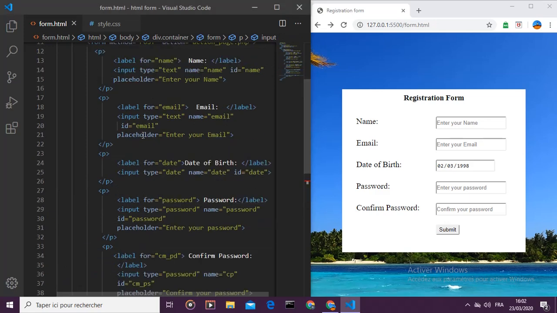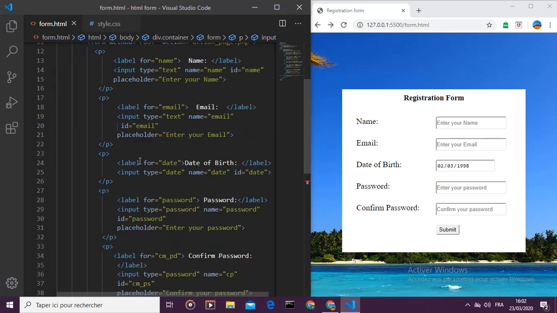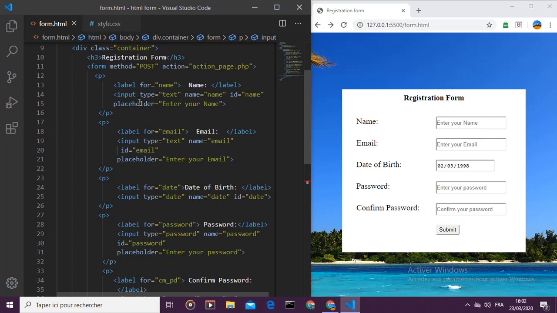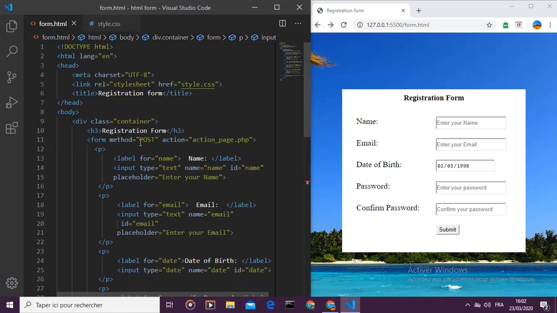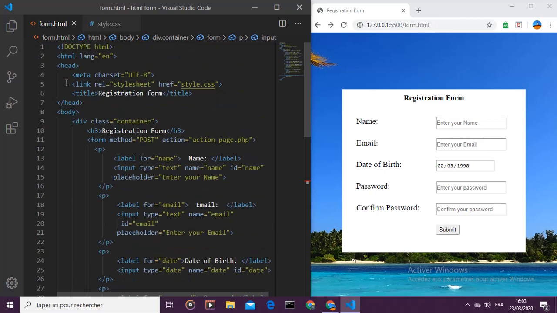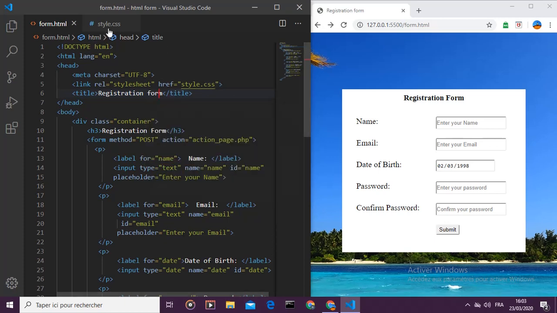That's our form that has six paragraphs, and each paragraph has a name and has a label and input. So this is our form structure. And here in the head we have a link to the CSS style, style.css, and in this style we have the styling of our form.